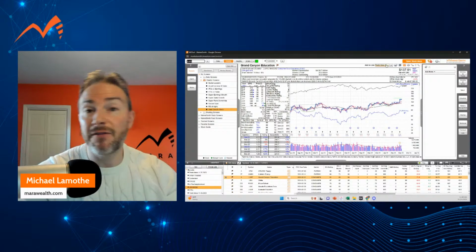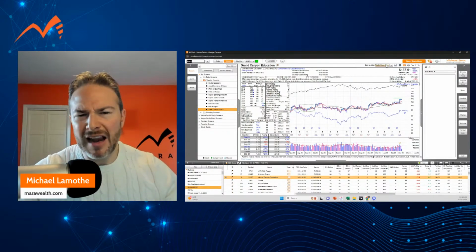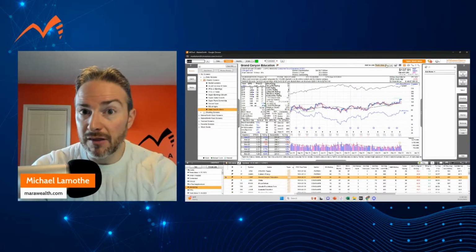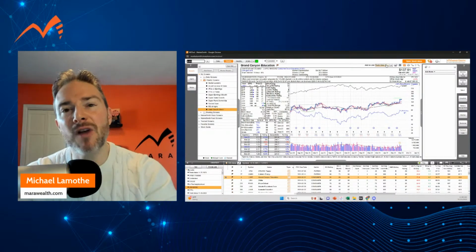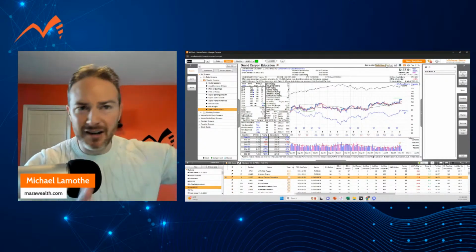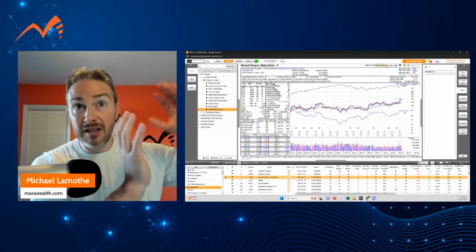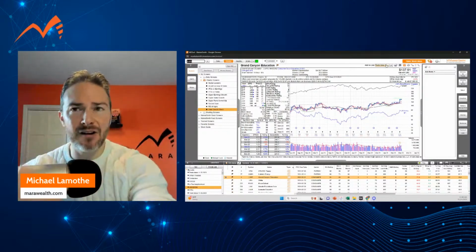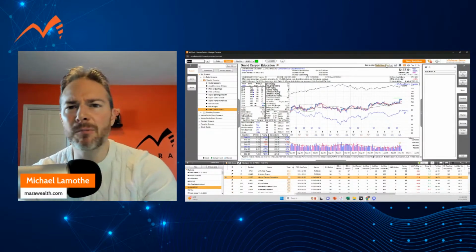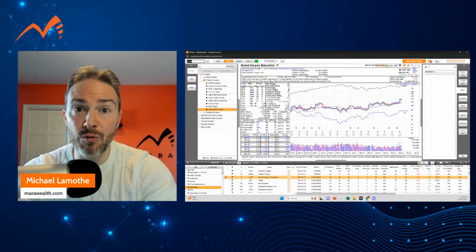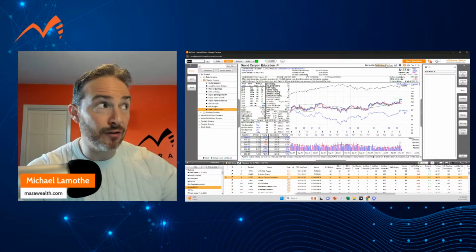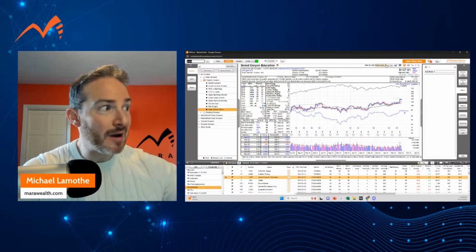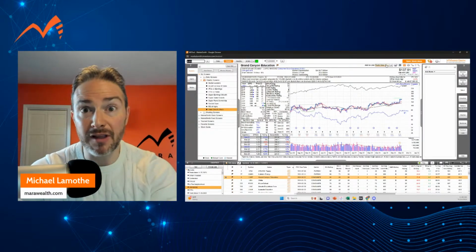Some have different names. Some of them are flat bases. They kind of look like rectangles. There's another one called a cup with handle. There's another one called a double bottom. I look for volatility contraction patterns where volatility starts off on the left side and gets progressively tighter as it moves to the right. And these patterns tend to be multiple weeks long. So I'm looking for these types of patterns, and when they catch my eye, I'm putting them onto the list.